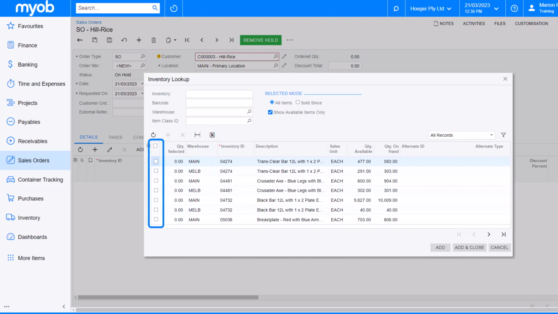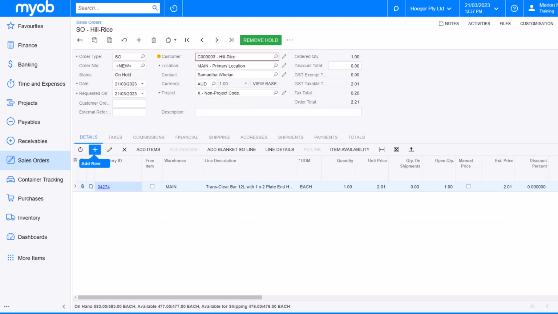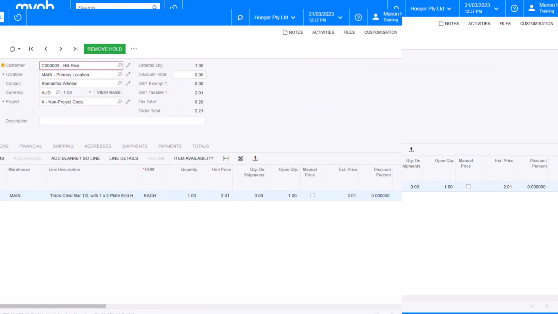In the table, select the items you want to add by clicking on the checkbox at the beginning of the line or entering a value in the quantity selected field. Then click Add and Close. Alternatively, you can add a stock item by clicking on the plus button or double-clicking in the table.